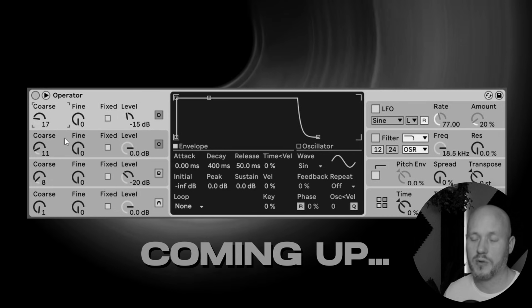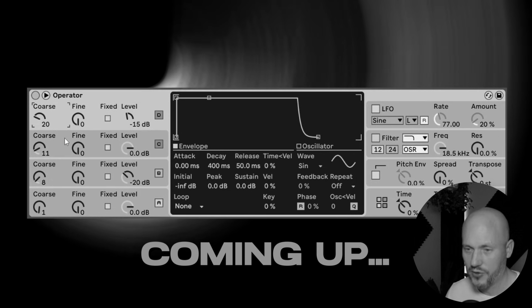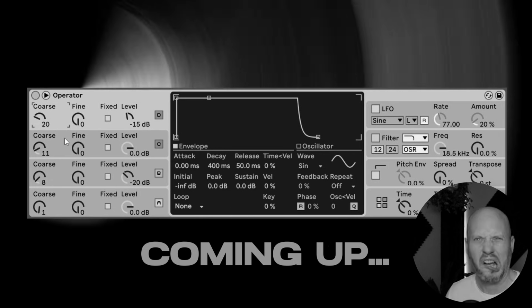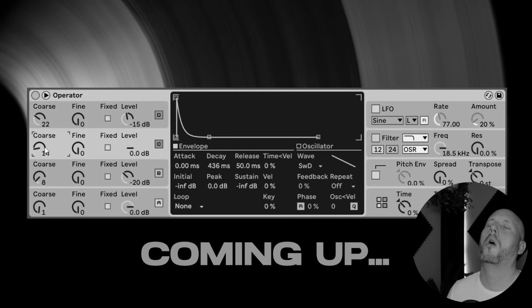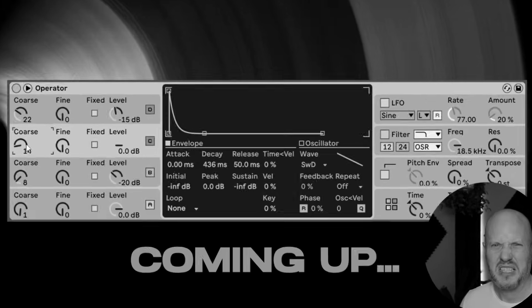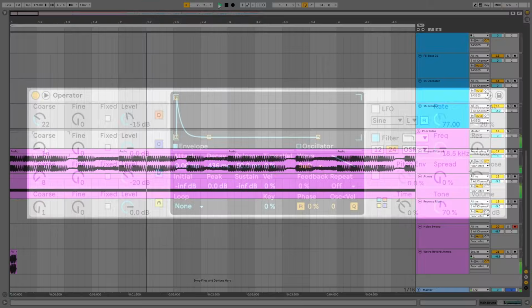To 11, and let's see what we have if we crank up the operator D chords. Oh my god. It's crazy!